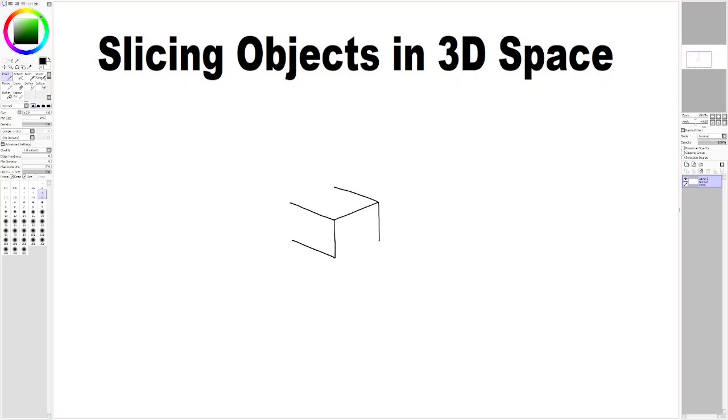Making progress on this box. Okay. Not as perfect as I wanted it to be, but I'm gonna work with it. Okay, so we have a box, right?